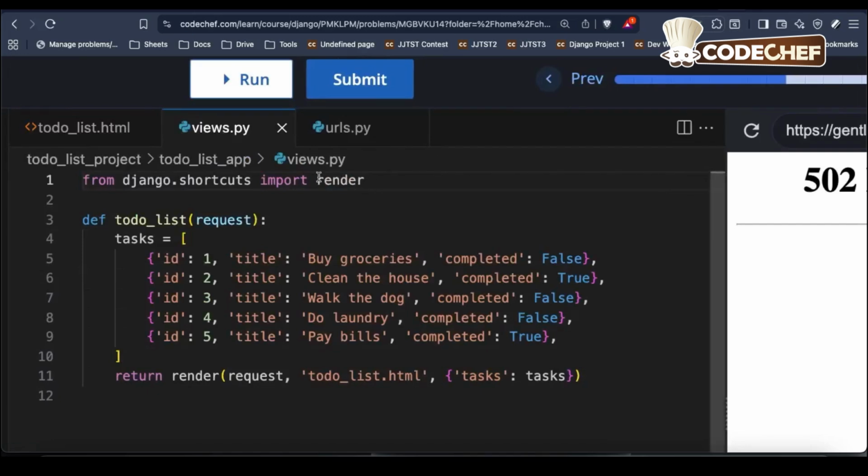If you take a look at this views.py file of our todolist app, we can see that we have a function called todolist, and we have created a list of tasks over here. Each of them has some key value pairs, like for example ID, title, and a completed flag. In the first one we have ID 1, the title of the task is buy groceries, and the completed flag is set to false. Similarly, the second one has the ID 2, the title is clean the house, and the completed flag says true. So we have five tasks here.